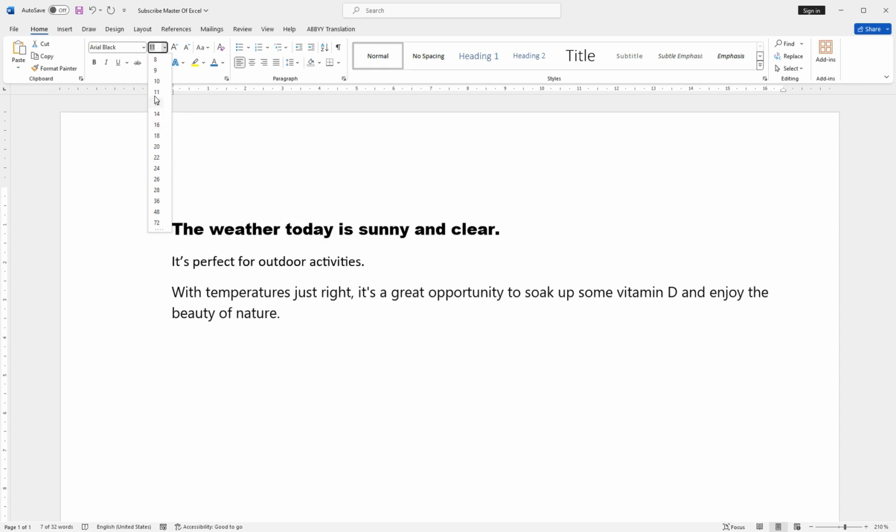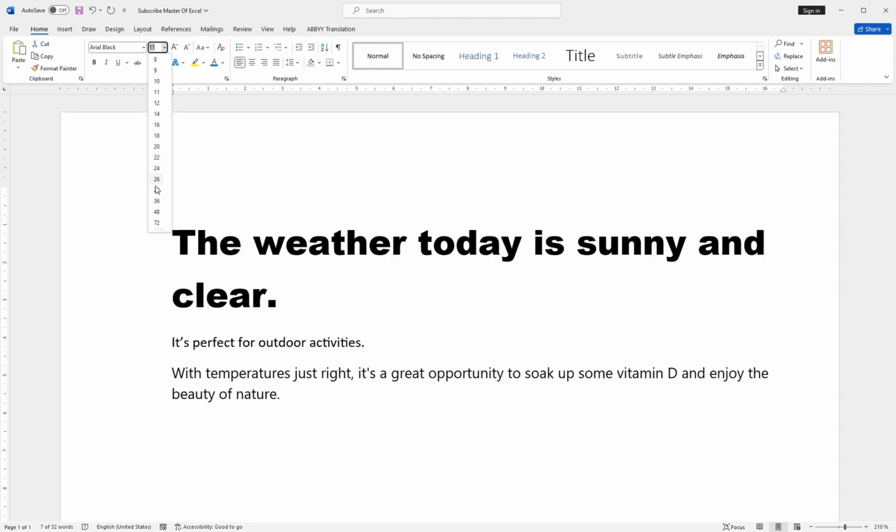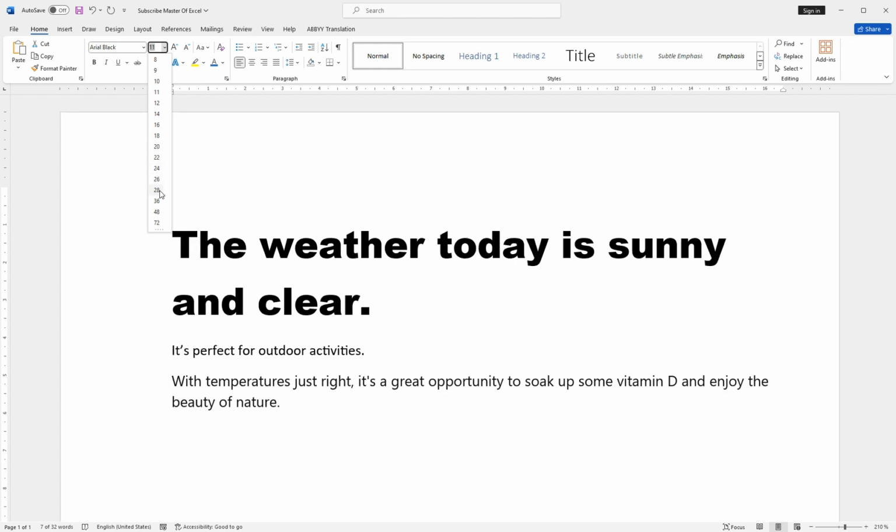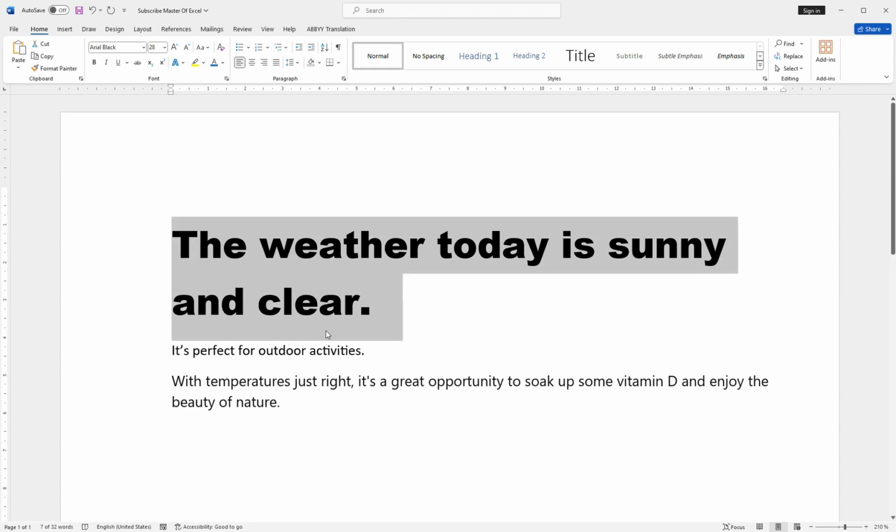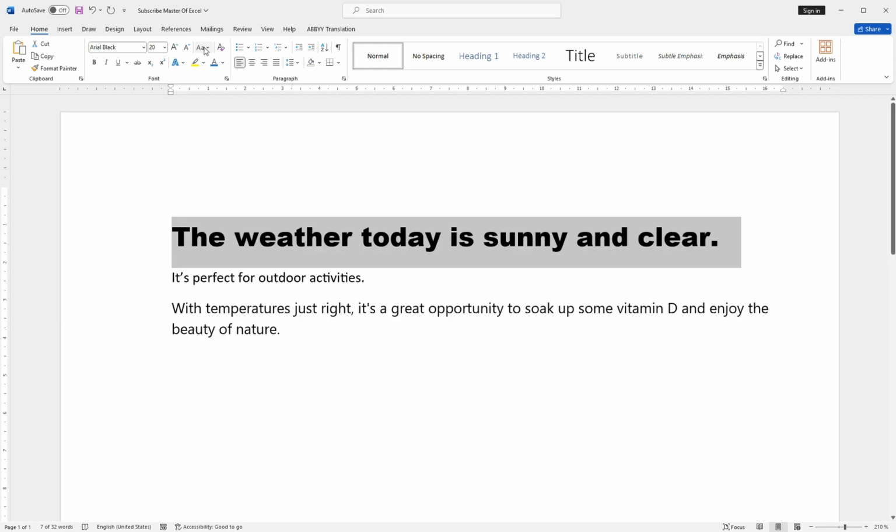So you can change the size of your font up here. I will choose 28 for example, or I can select the text I want to change and just click up here and change it to the other size, for example 20, and press Enter. And the font was changed.